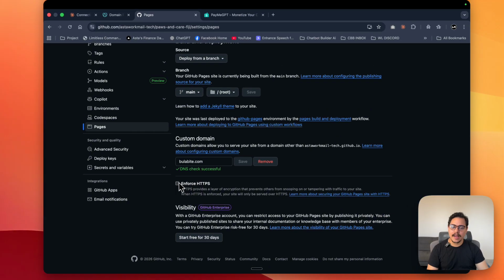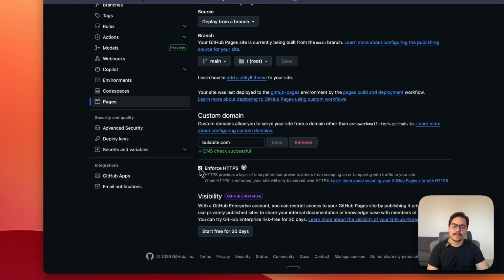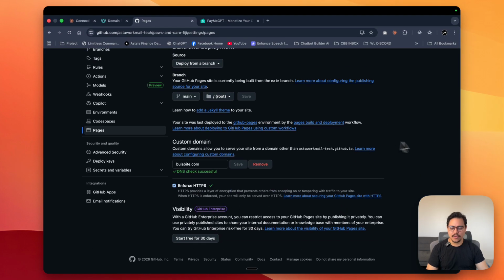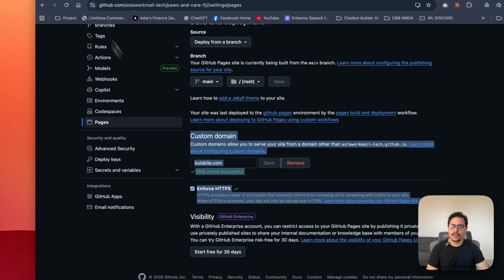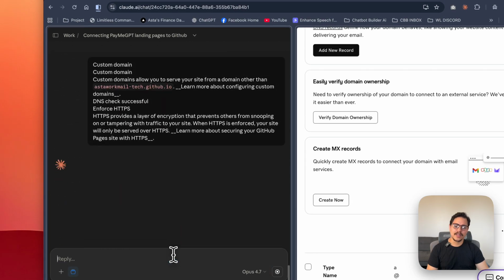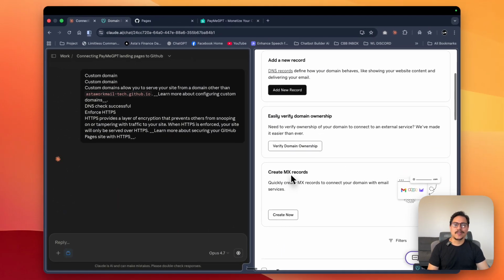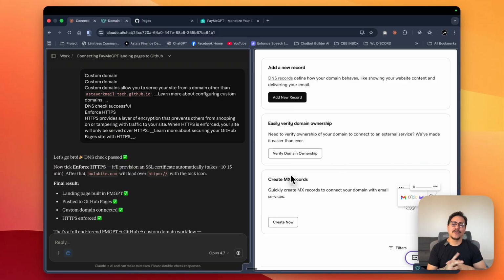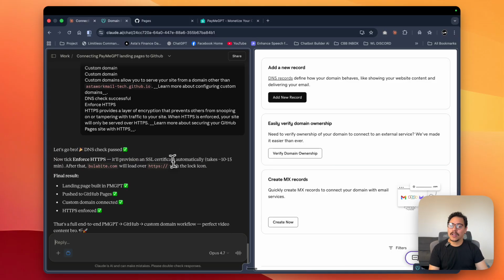Now we want to click enforce HTTPS. That's super important. With this done, we're pretty much all complete. What I can do even is copy all this, go to Claude, drop this in. This pretty much just gives Claude some context. If there's anything that you are worried about, maybe missing, you give it to him. He'll tell you if something's missing, but all is good.